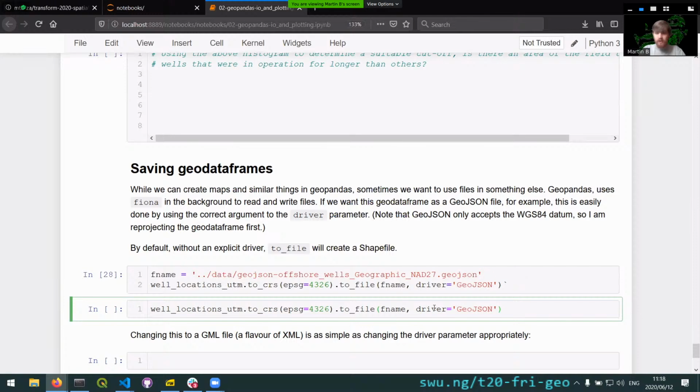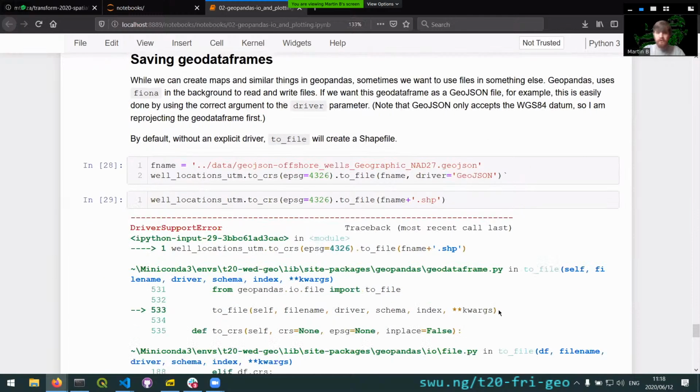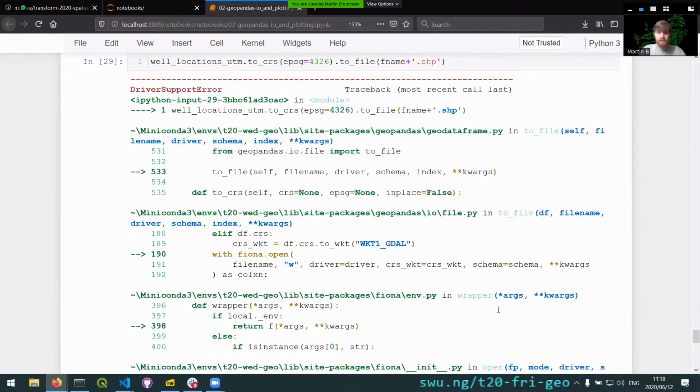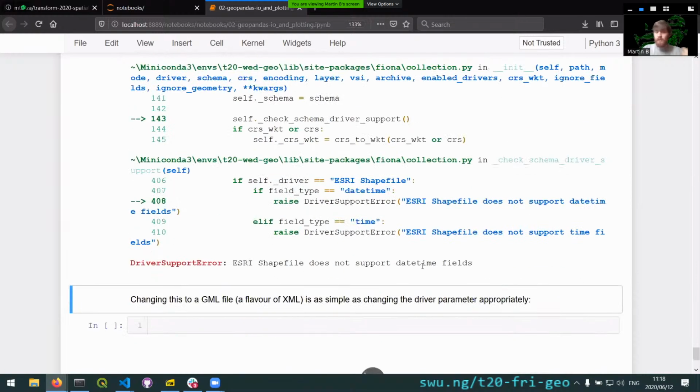if we save it here and I'm just going to add dot shape, it gives us a driver support error, and if we go all the way down, it tells us the shapefile does not support datetime fields. If we wanted to save this, we would need to convert those date times back to normal strings. So just something to be aware of if you're going to read something and do analysis, especially time series analysis in Python, and then write out a shapefile, you're going to have to convert those date times in some way afterwards.